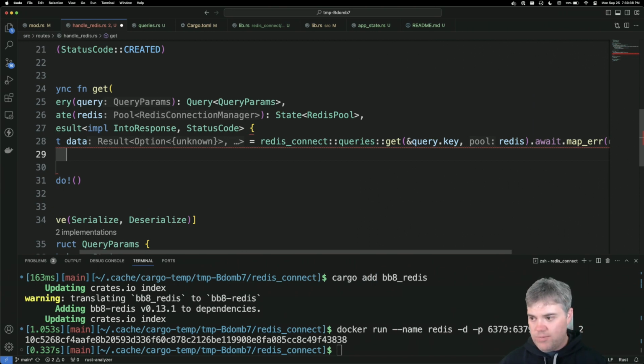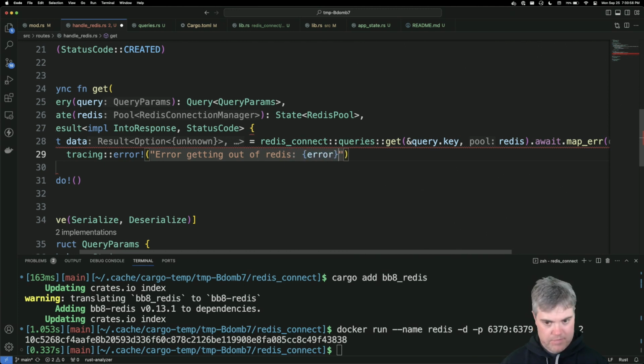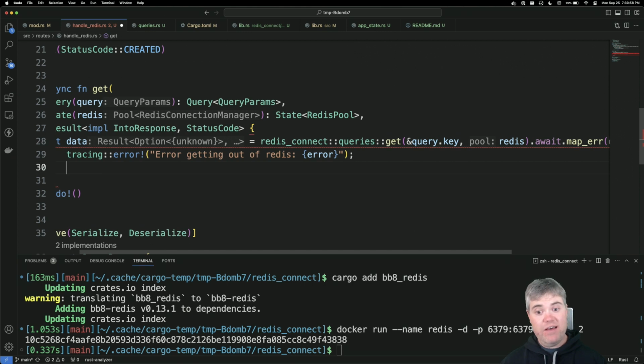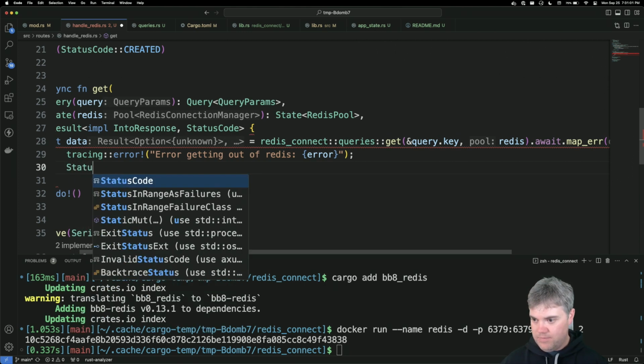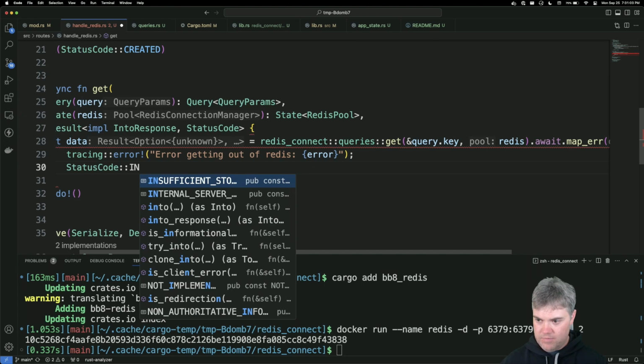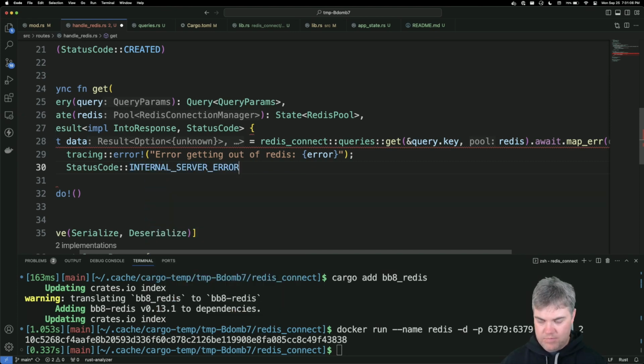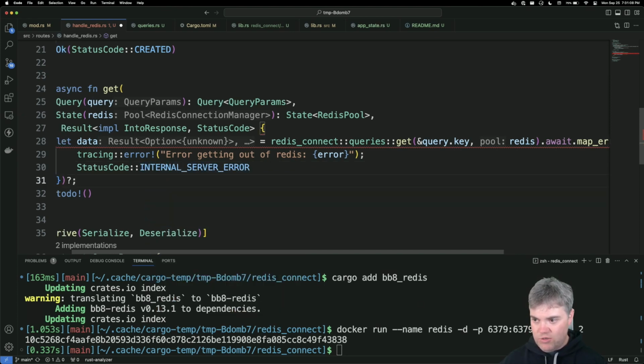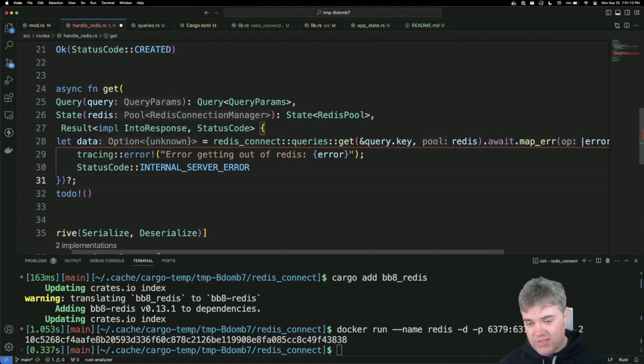Let's tracing log that again. Okay, so that's the error getting out of Redis. And then we're just going to have an internal server error again. And question mark. You're good. Okay, so that does give us that option unknown, doesn't it?